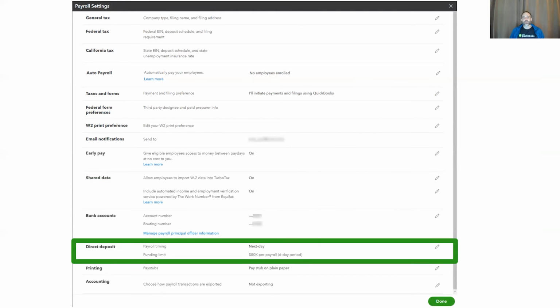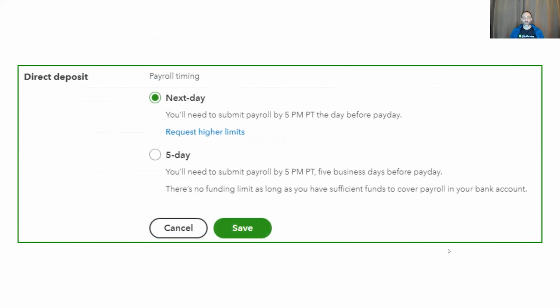Okay, next we have direct deposits. This is where you can see what your direct deposit payroll timing is set at, as well as any funding limits. Clicking on the pencil icon, you'll be able to see a bit more detail. Please note that if you select to have 5-day for your direct deposit timing period, then there's no funding limit. As long as you have sufficient funds in your account to cover it, you're all set to go.